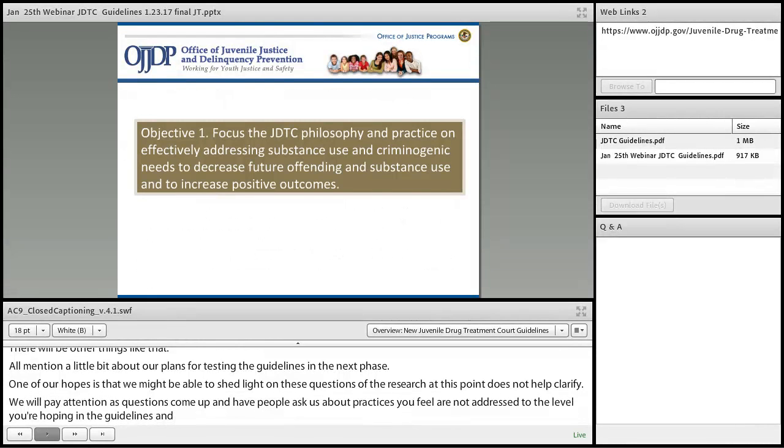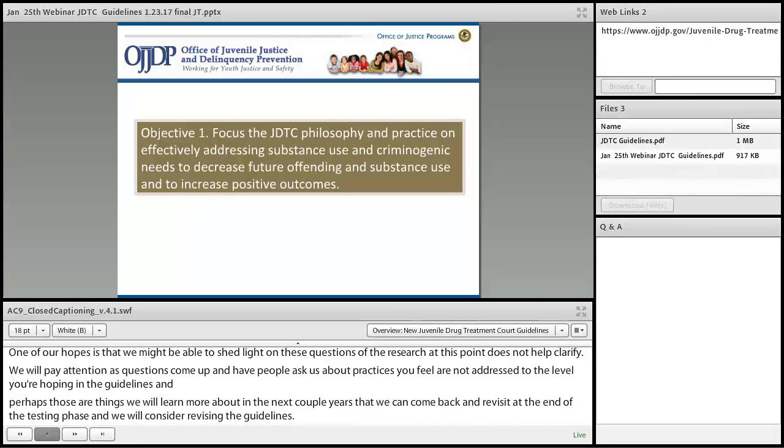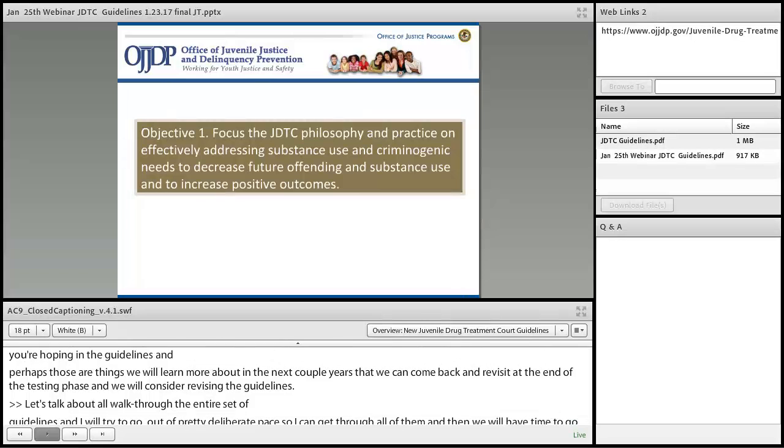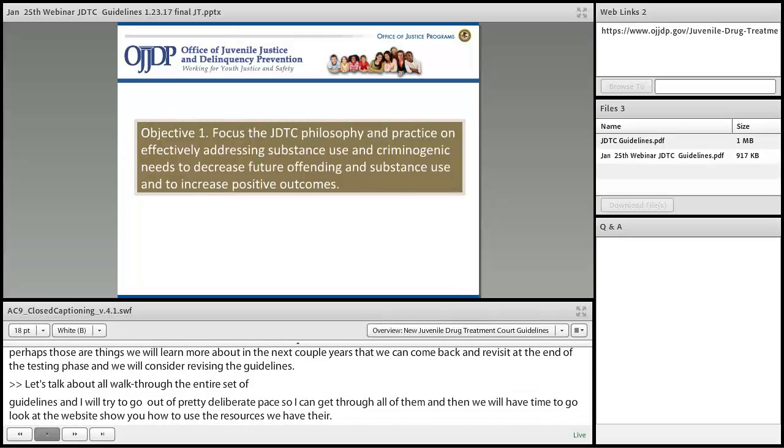All right, so I'm just going to walk through the entire set of guidelines here, and I'll try to go at a pretty deliberate pace so that I can get through all of them, and then we'll have time. We're going to go out and look at the website too and show you how to use the resources that we have there. So the first objective is that the JDTC philosophy and practice focus on effectively addressing substance use and criminogenic needs, with the focus on decreasing future offending and substance use and to increase positive outcomes. Again, that's just a reminder that we really are focusing on those three big groups of outcomes here.